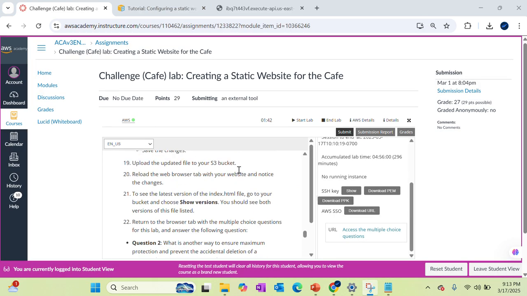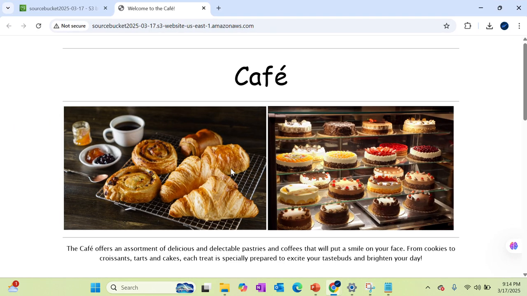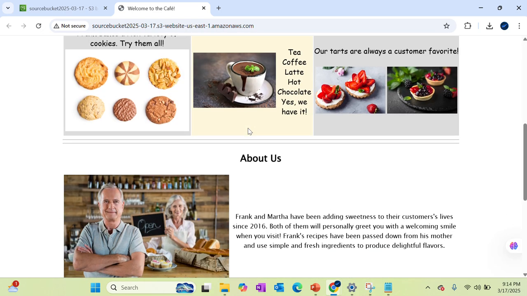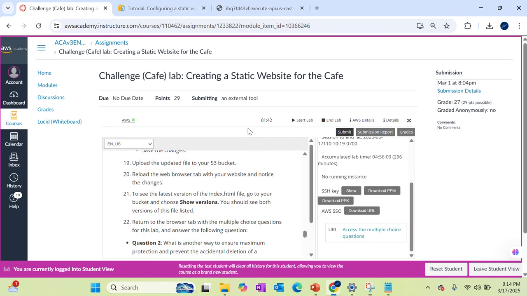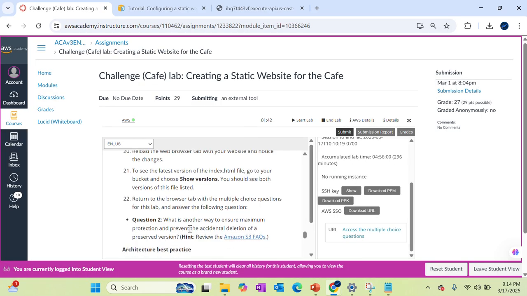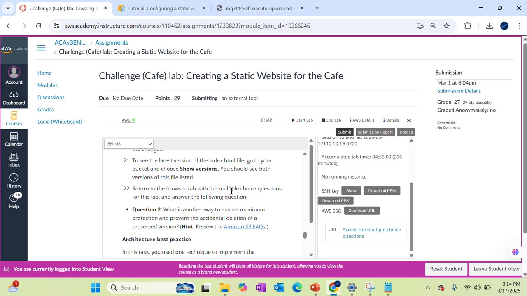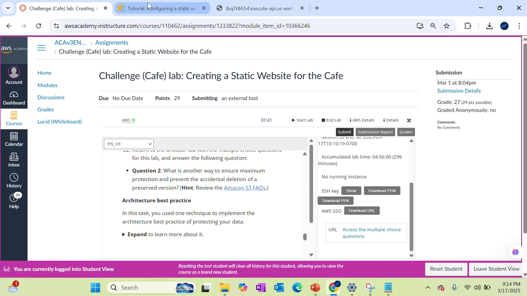Okay, now let's see what we are supposed to do. Uploading the file we have done, reload we have not done. Step 20 is yet to be conducted. So we'll reload the web browser tab with your website and notice the changes. Now return to the browser tab with multiple choice question number 2. Let's see question number 2.